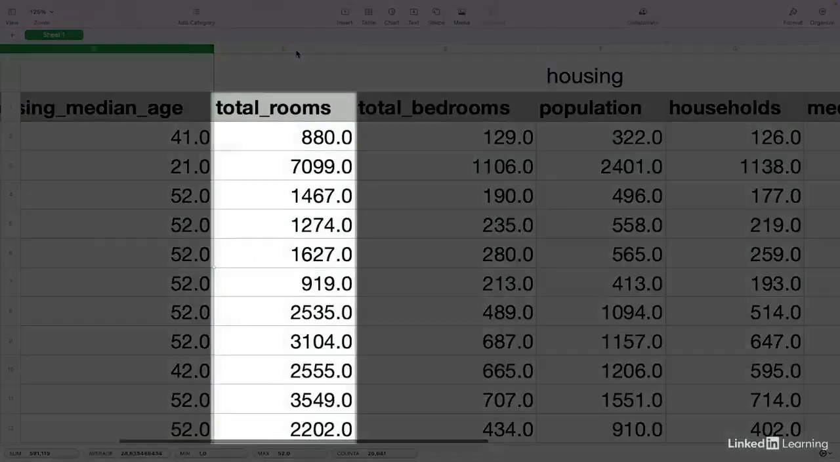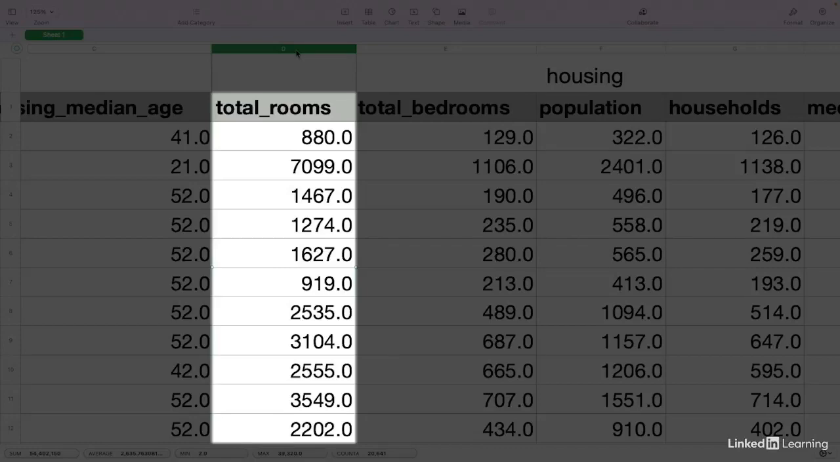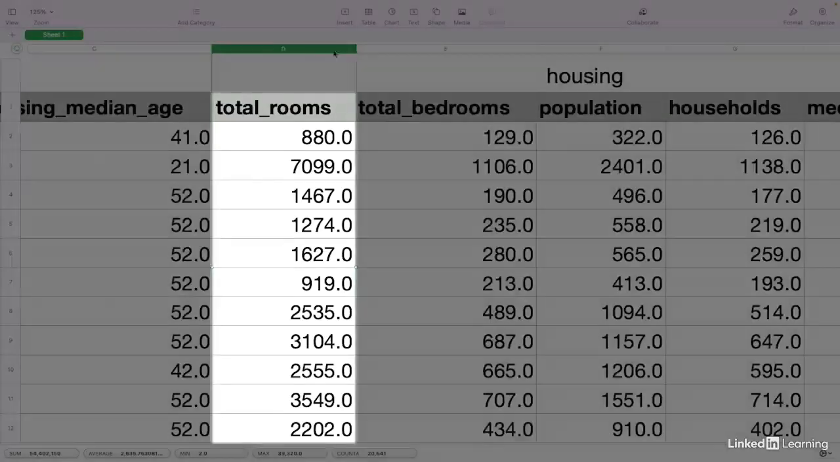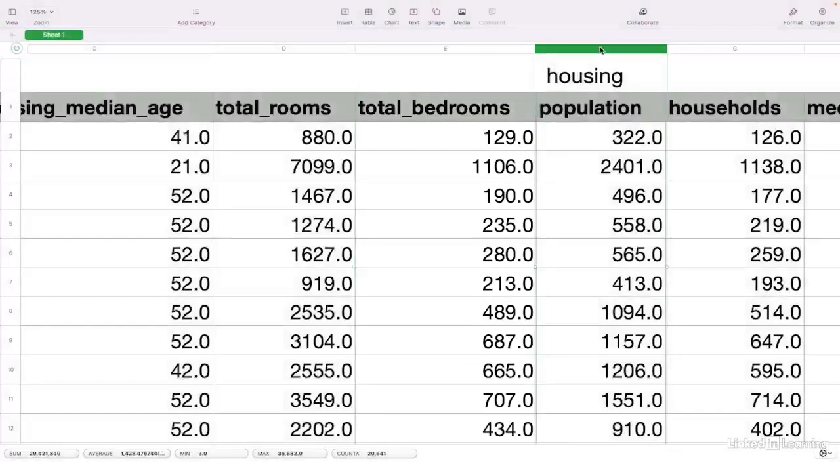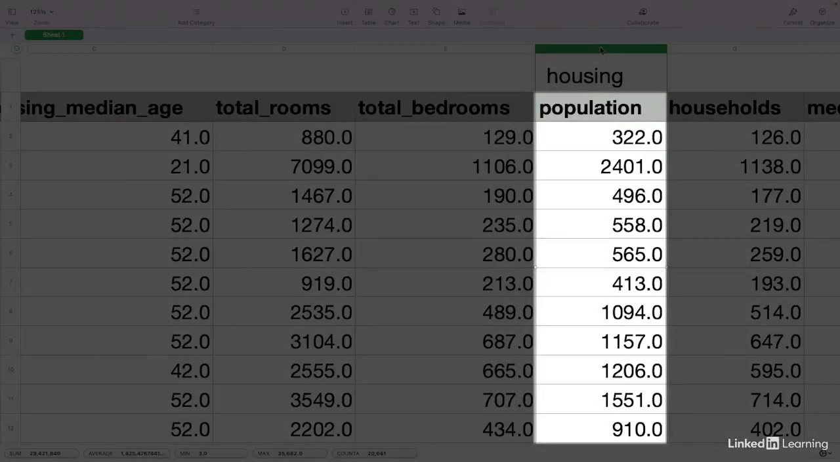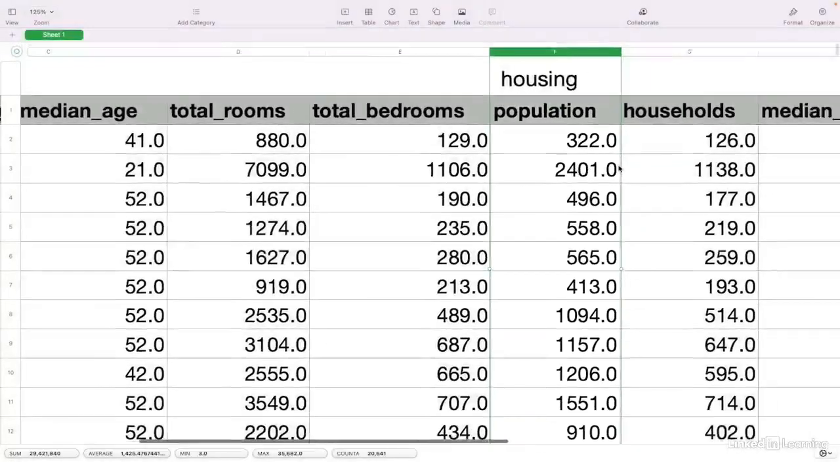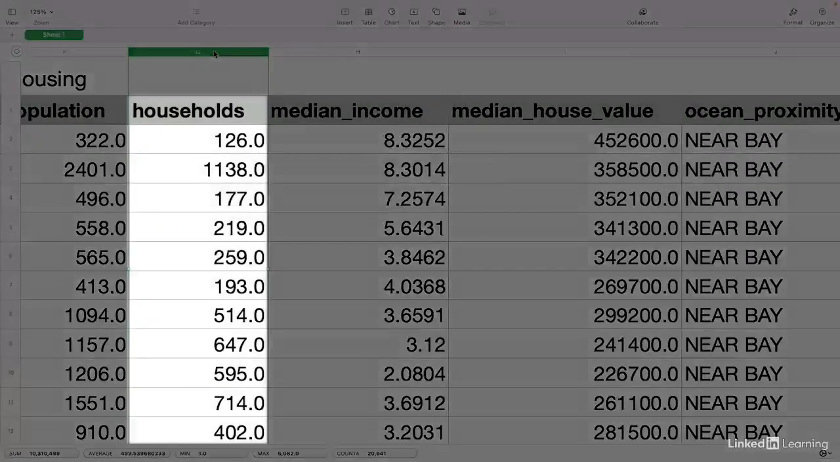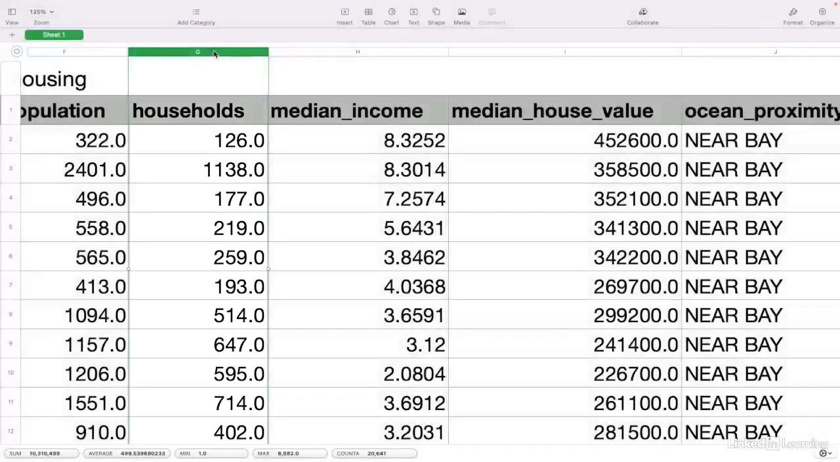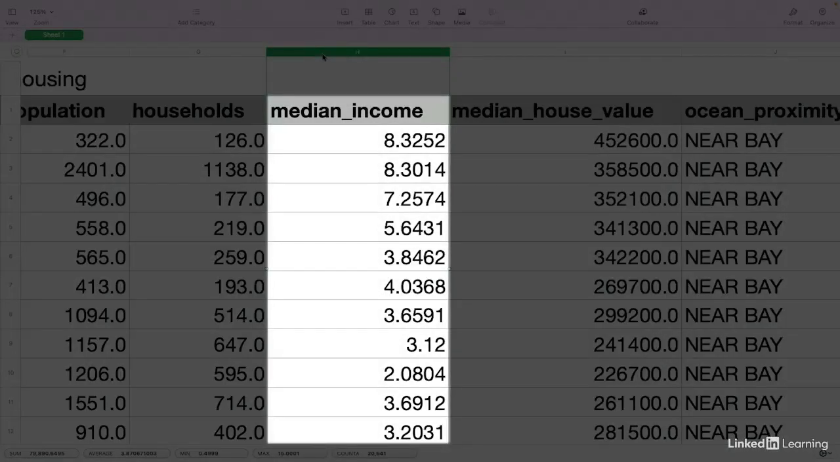Next, we have total rooms. Total rooms is the total number of rooms within a block. The next column is total bedrooms. It's the total number of bedrooms within a block. We have population. It is the total number of people residing within a block. And let's scroll over just a little more. In the G column, we have households. And that is the total number of households, essentially a group of people residing within a home unit for a block. Median income, I'm sure you can guess what that is.